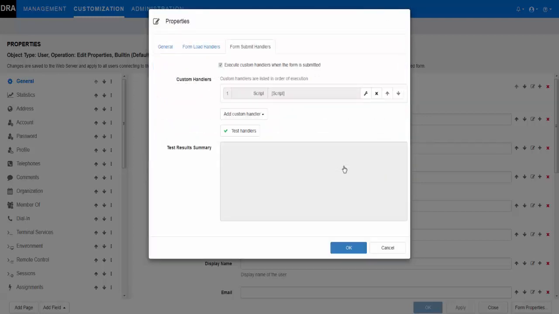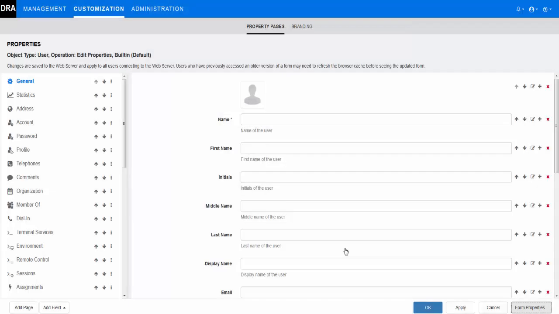To ensure the script is correct, he validates the custom handler. In the test summary, since there is no user that David has selected, both the rejected and accepted message lists appear to be undefined. He then clicks OK and applies the changes to save the form.